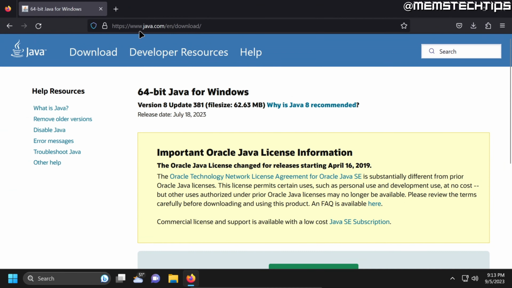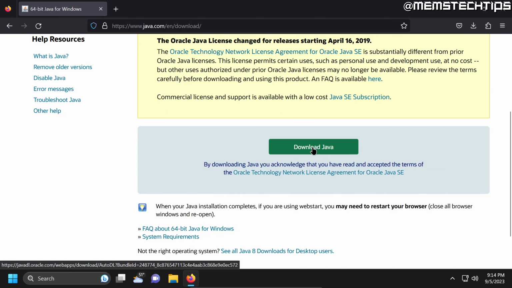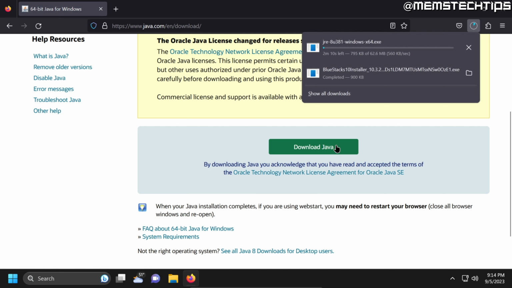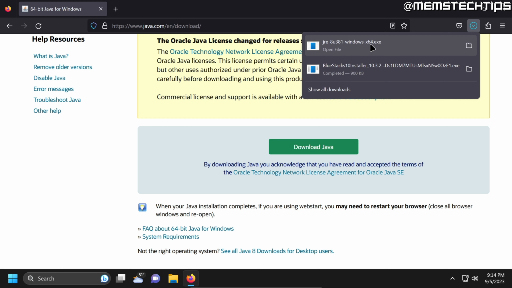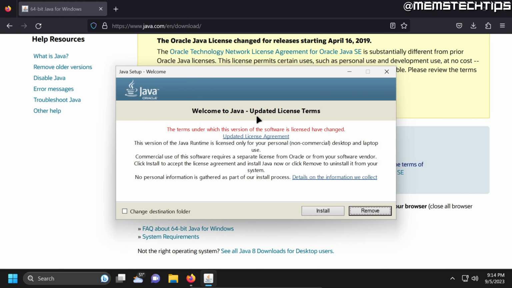But once you're on the Java downloads page, you can scroll down and then you'll find this download Java button, and you can click on that to download Java. Then the download for the latest Java runtime environment will start, which will be an exe file. And once it's finished, you can go ahead and click on Open File, accept any user account control prompts if you do get any, and then the Java installation wizard will start.